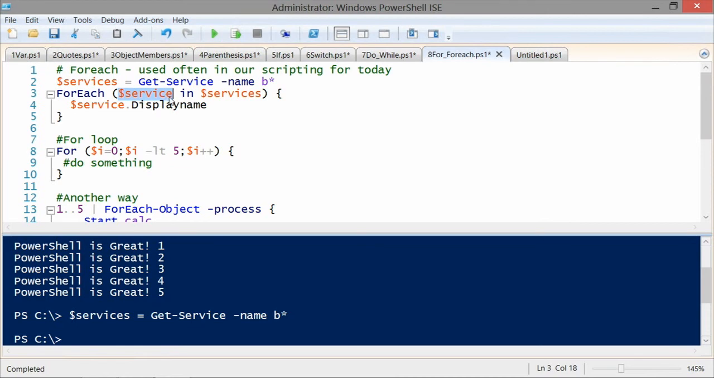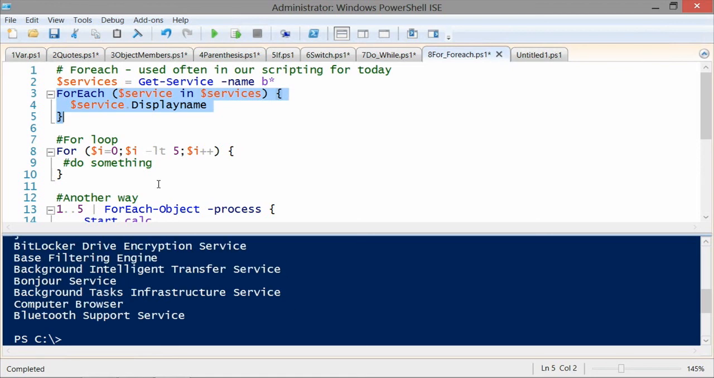So $service, or some people like to use the word $item, in whatever the collection is. And that'll give us a way to iterate through it. So $service, notice it's the one object at a time, .displayname. And I'll run the loop and you'll see, there we go. Got a short little list of services.